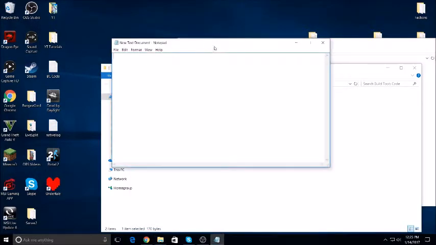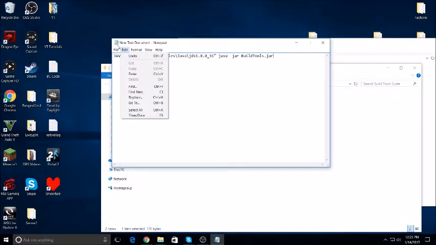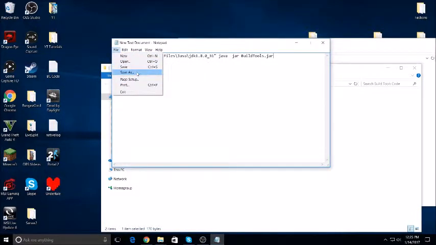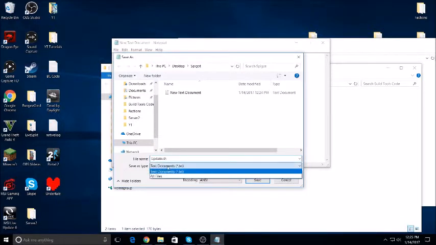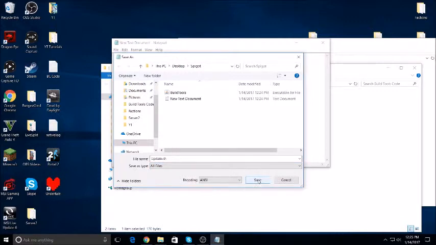And then I'm going to go to this new text document. I'm going to paste it. I'm going to file, save as. You don't want to press save. You want to press save as. Update.sh. And then you want to go down here, save as type, all files. Change text documents to all files and press save.